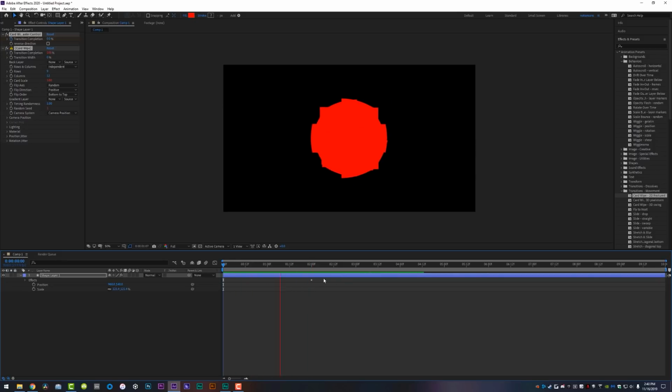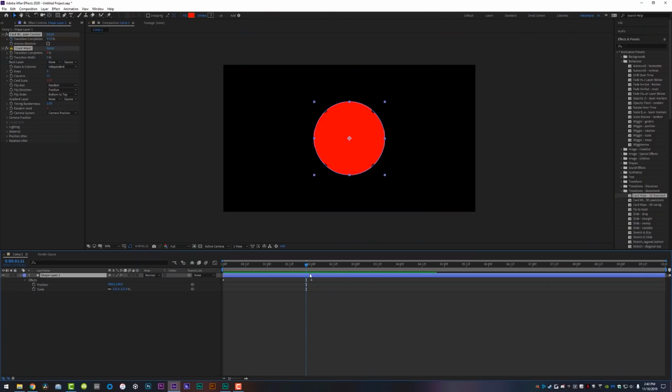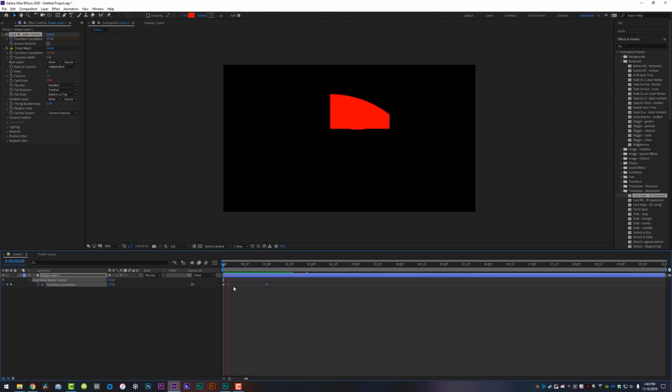And if I wanted to speed this up and not have it be 2 seconds long, what's the key command? U on the keyboard. That's right, you remember U. I'm gonna hit U on the keyboard and then just drag this keyframe over to 1 second, and now instead of it being 2 seconds, it is now 1 second long.